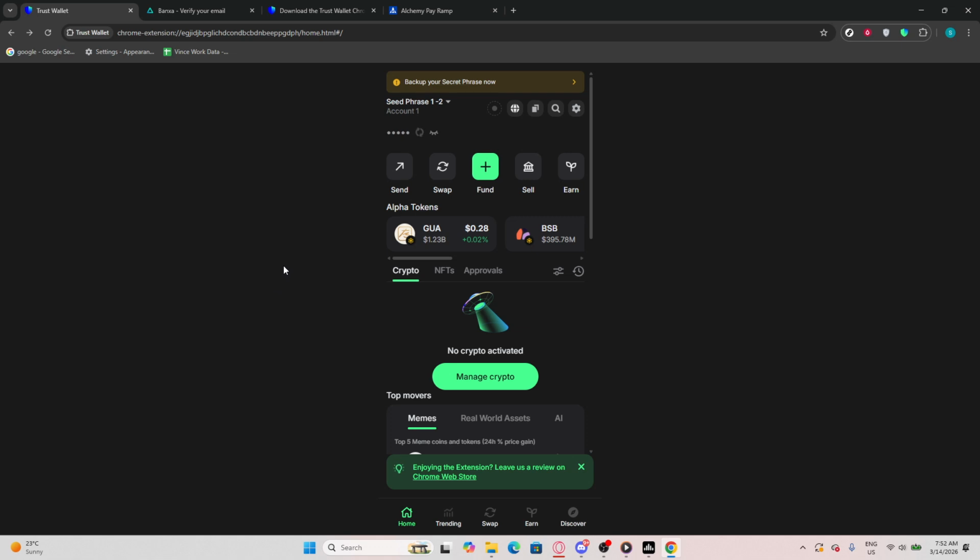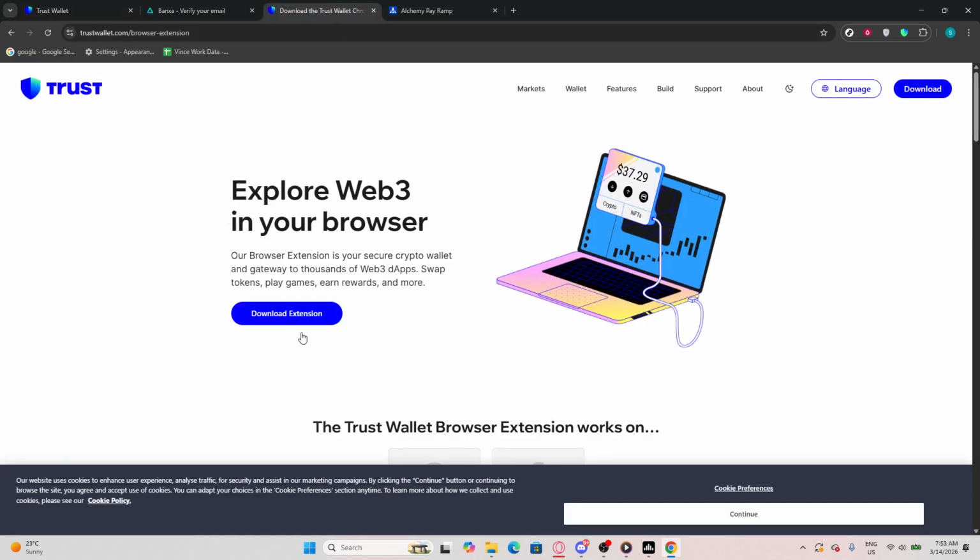After a moment, you will see a list of search results related to Trust Wallet. Look for the official Trust Wallet extension link in the search results. Click on it to access the Trust Wallet website. This page will provide you with options to download or access the wallet.